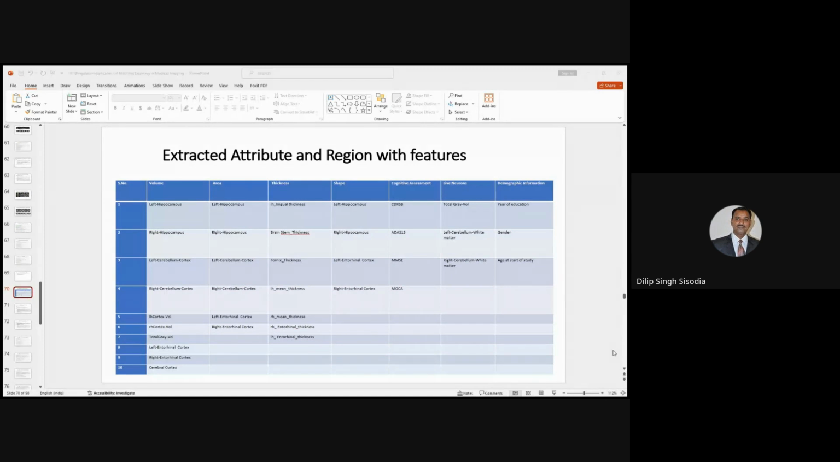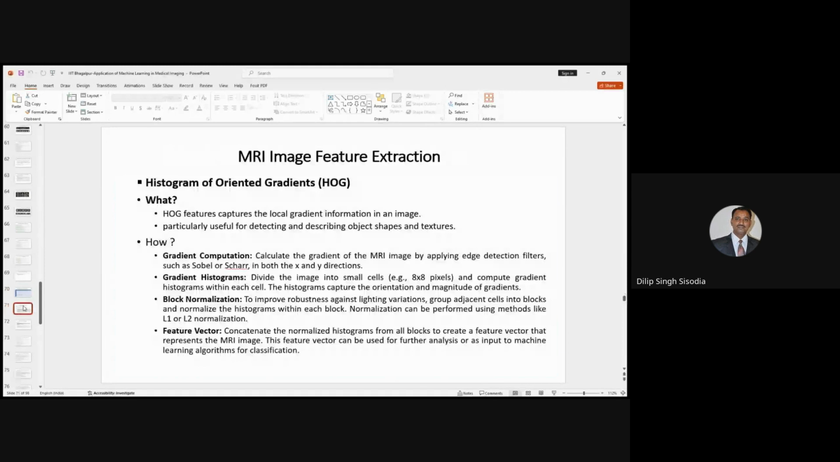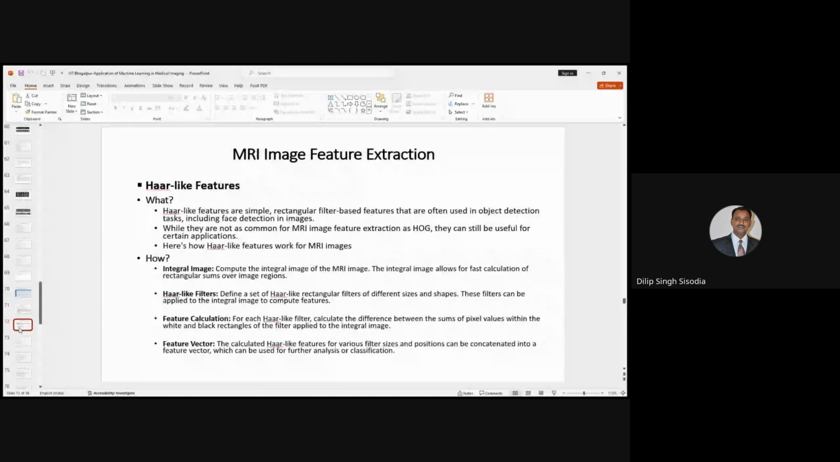So what we are doing is extracting different types of features. The HOG features capture the local gradient information in an image, particularly used for detecting and describing object shape and textures. So again, there are different steps: gradient computation, gradient histograms, block normalization, and feature vectors. Haar features are simple rectangular filter-based features often used in object detection tasks, including face detection in images. So we have the integral image, Haar-like features, feature calculation, and the feature vector.